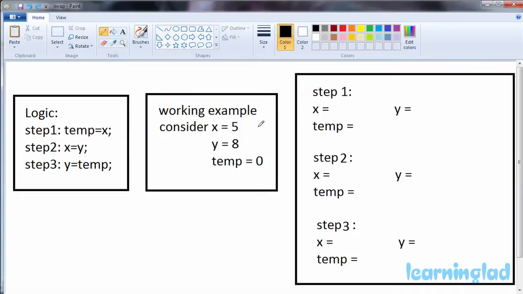So let's say the user is going to enter a value of 5 for the variable x and 8 for the variable y, and also we have stored a value of 0 in our temp variable. So now the first step is we're going to write temp equal to x, or we're going to be storing the value of our x variable in the temp variable. So at that time our x is containing a value of 5 and our y is containing a value of 8, and because of this temp equal to x, the temp variable is going to contain the value of 5.